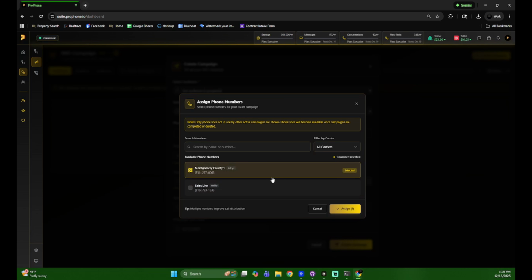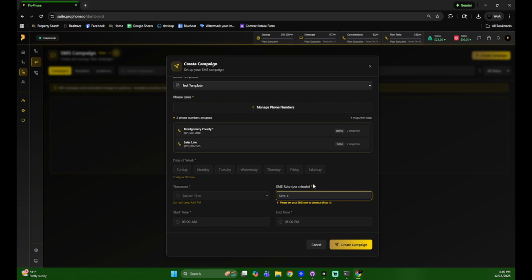I'm going to go ahead and select these 2 phone lines right here. Click Assign. Okay, now we're going to do the rate per minute. That's the next thing we have to fill out. So the way the system works is it's literally 2 texts per minute per phone line assigned. So if I got 2 lines assigned, I can send up to 4 per minute.